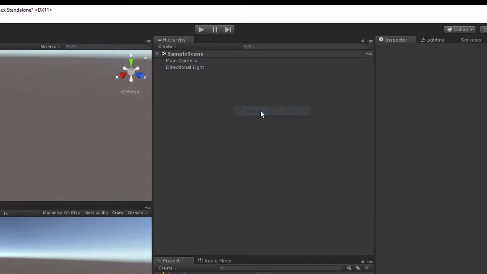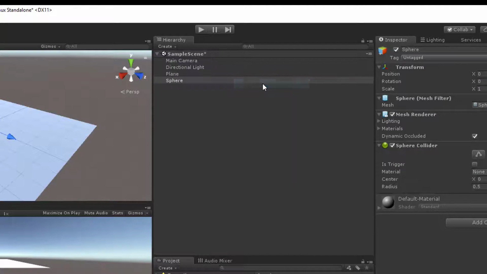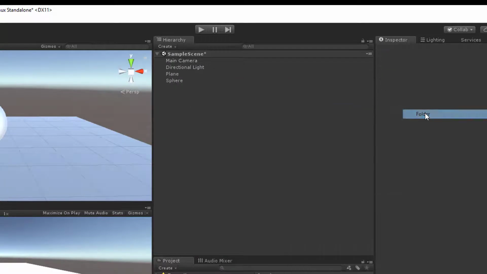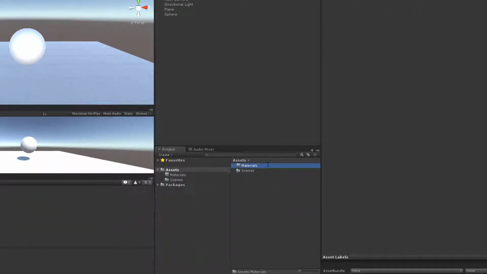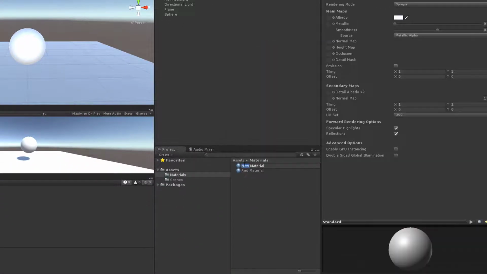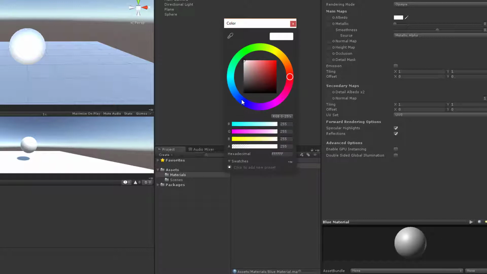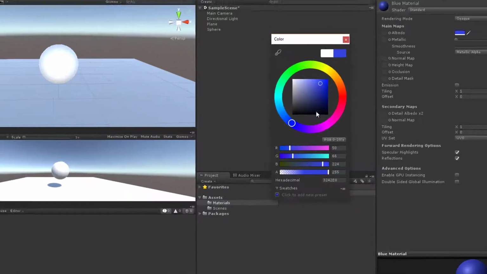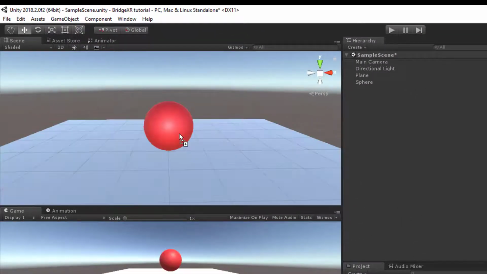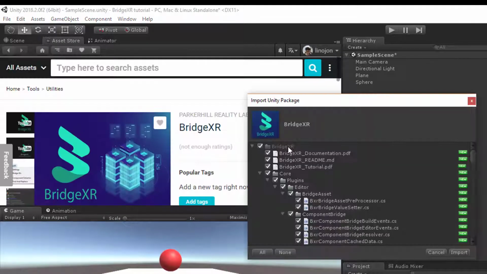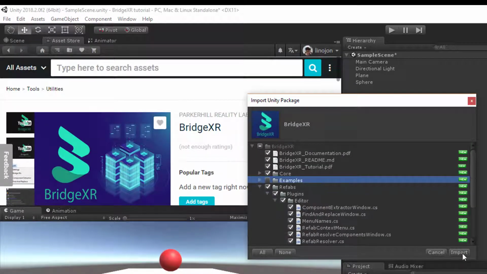We begin a new Unity project and add a ground plane with a sphere. We'll also create a materials folder and create two materials, one that's red and one that's blue, and make our first sphere red. Next, let's install the BridgeXR package from the Unity Asset Store.